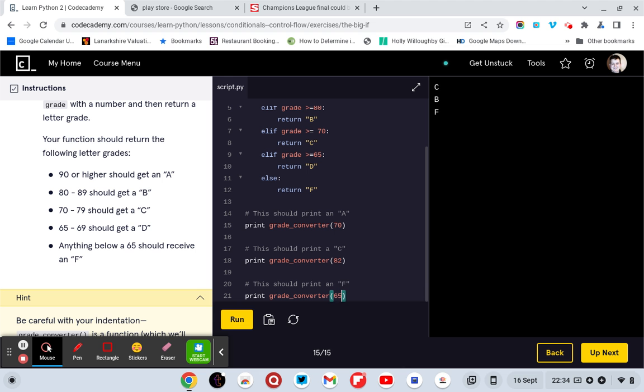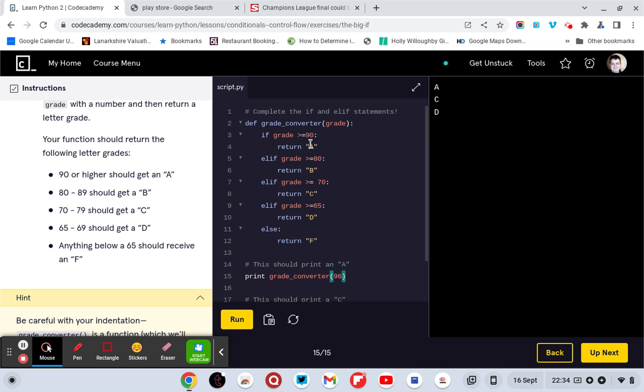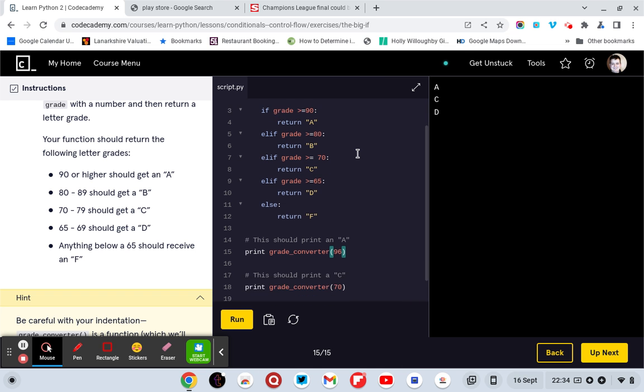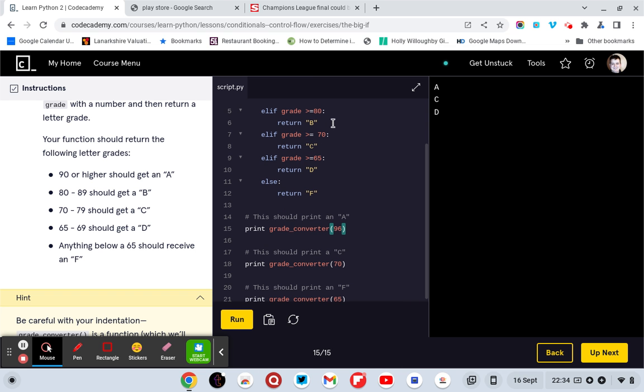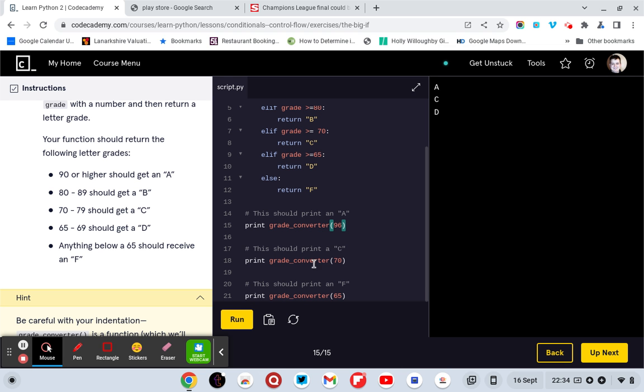But let's see, so 65 we'll put in there, 70 we'll put in there, and 90 I think it is, isn't it? 90 or higher. We'll go 96. Right. So A, C and D, which is right. So 96 is return A, 70 is return C, and 65 is return D.